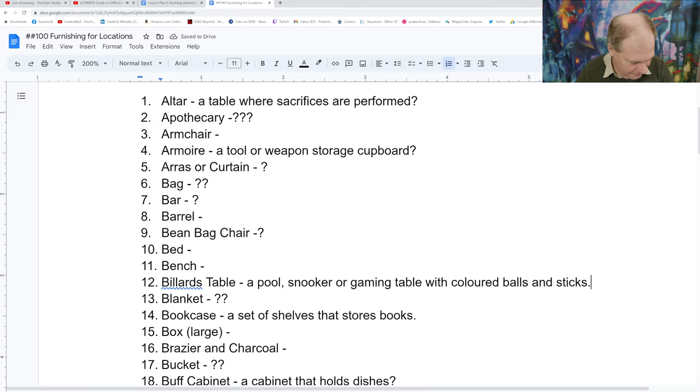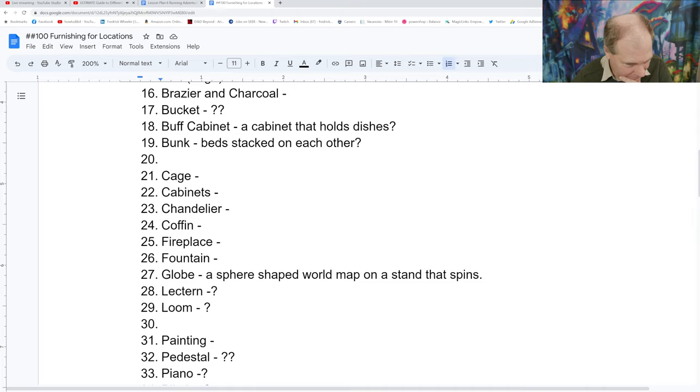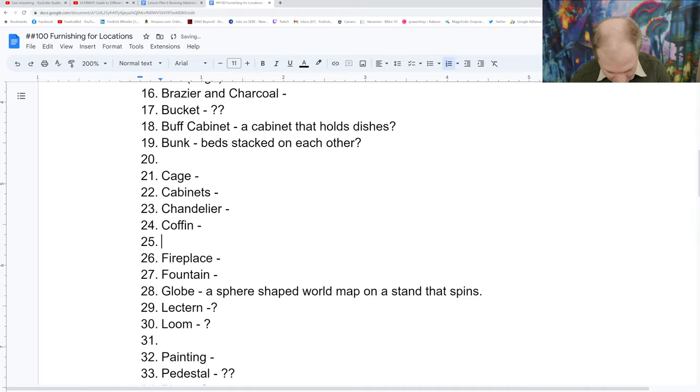A satellite dish, a fish tank. Oh, here we go. Fish tank. I should have guessed that was coming. Billiards. Right, billiards table. 200, not 100. Well, could be. Okay, fish tank. Let's do fish tank. Satellite dish. Okay.